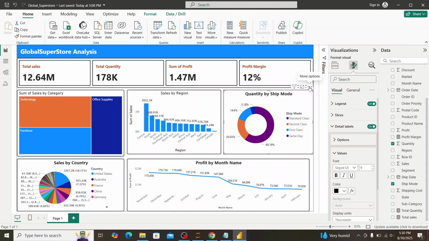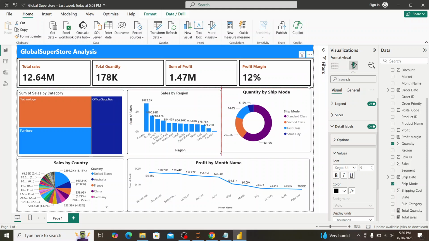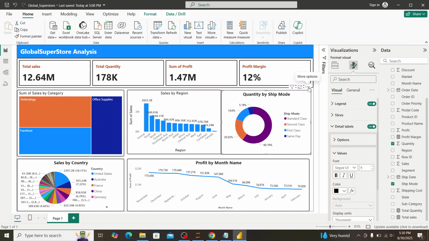All right, so now we have come to the end of today. We have been able to perform the global store analysis in terms of a report view. So you can see the diagrams, the displays, and these are key information that we can use.